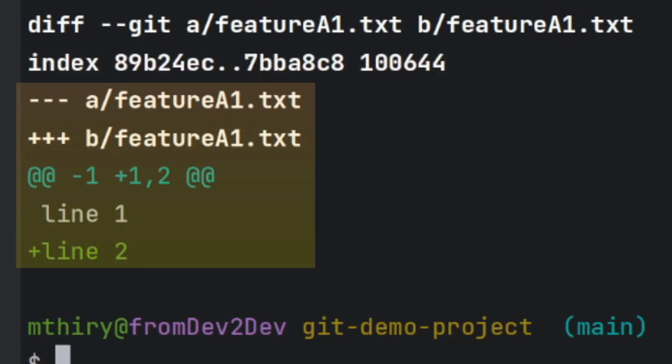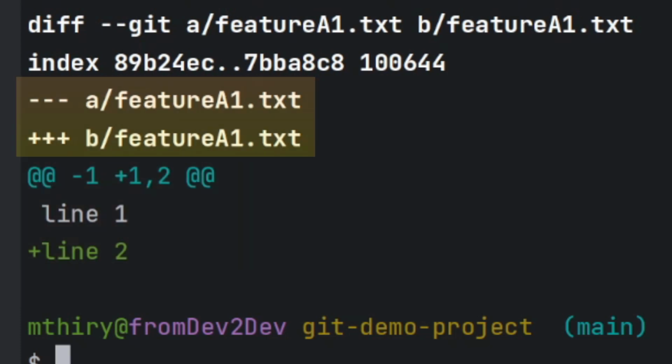Git uses the unified format as a way of representing the changes between the 2 versions of the file in a human-readable format. The unified output format starts with a 2-line header. The minus symbol indicates changes in the original version file a, and the plus symbol indicates changes in the new version file b.